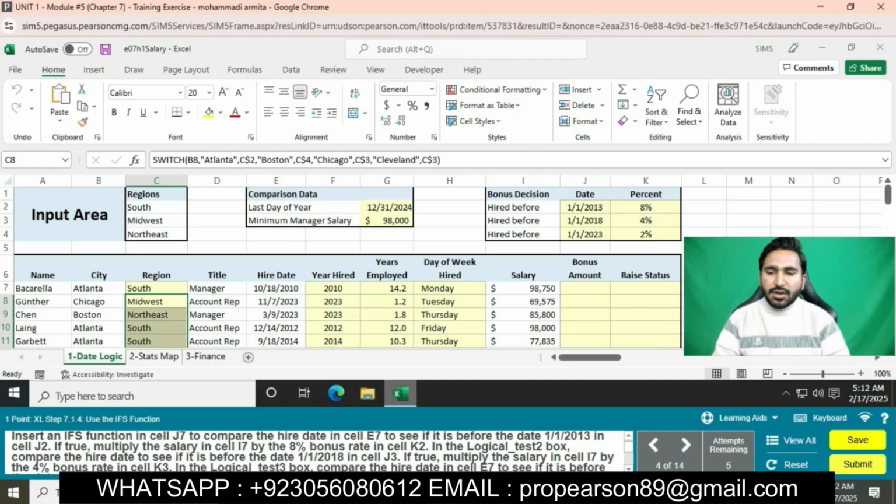In question number 4, insert an IF function in cell J7 to compare the hire date in cell E7 to see if it is before the date 1/1/2013 in cell J2. If true, multiply the salary in cell I7 by the 8% bonus rate in cell K2. In the logical test 2 box, compare the hire date to see if it is before the date 1/1/2018 in cell J3. If true, multiply the salary in cell I7 by the 4% bonus rate in cell K3. In the logical test 3 box, compare the hire date in cell E7 to see if it is before.